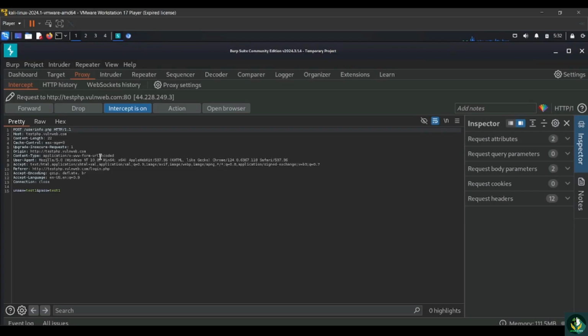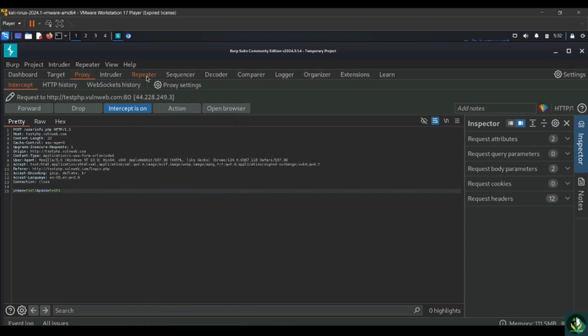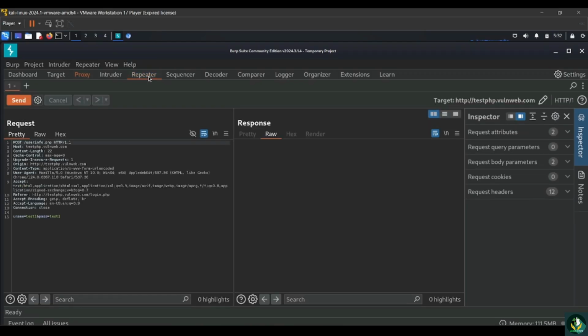Now you will see the request being intercepted. You can see the username is test1 and the password is test1. Now what we can do is send this request to the repeater by right clicking and selecting send to repeater. Just go to this repeater tab.